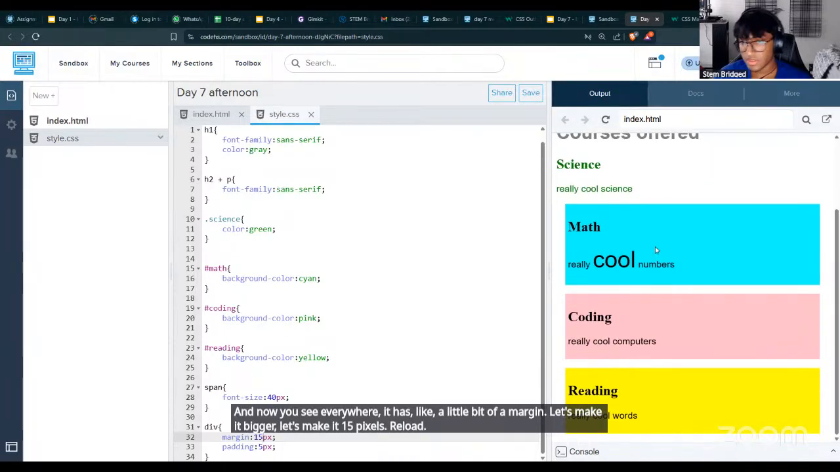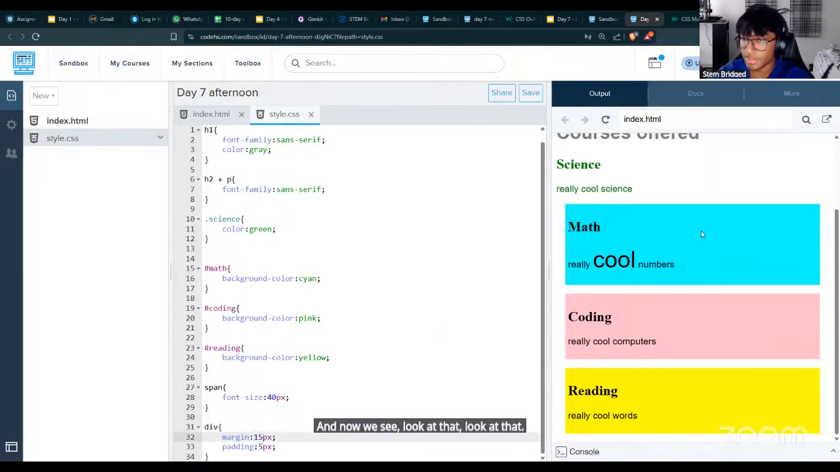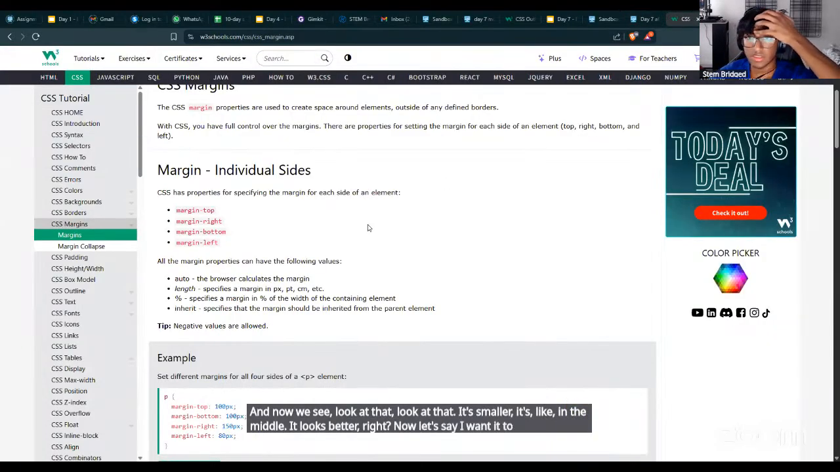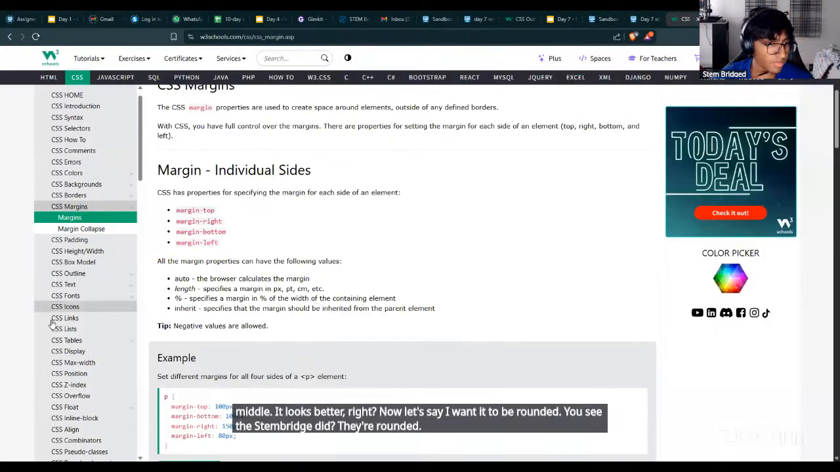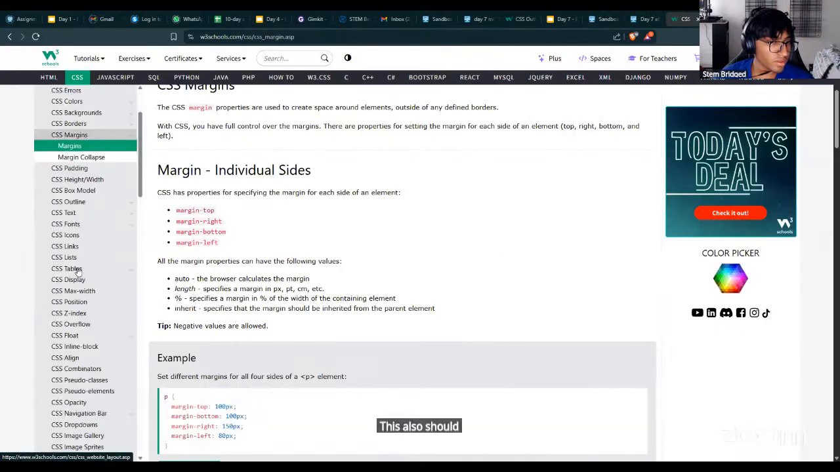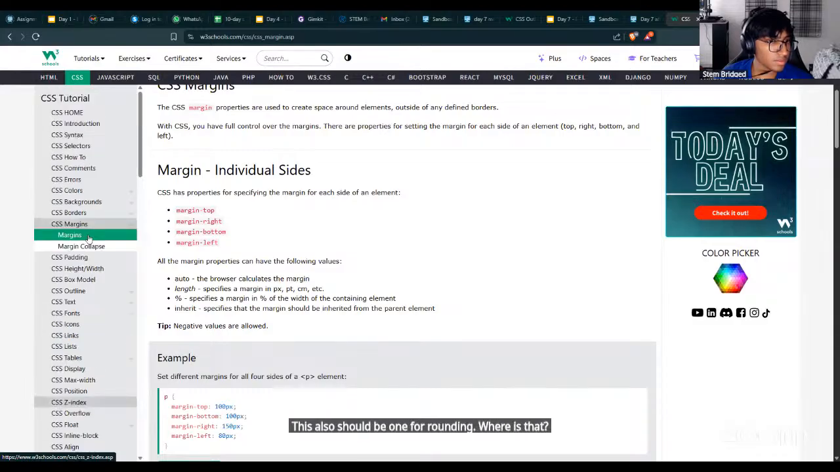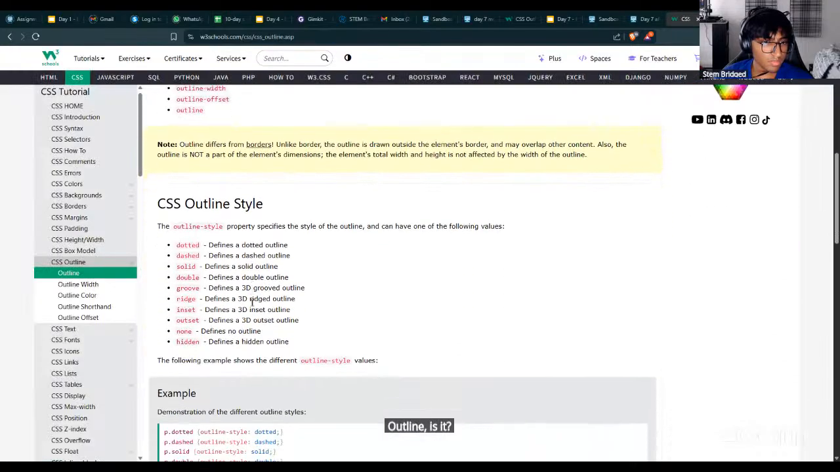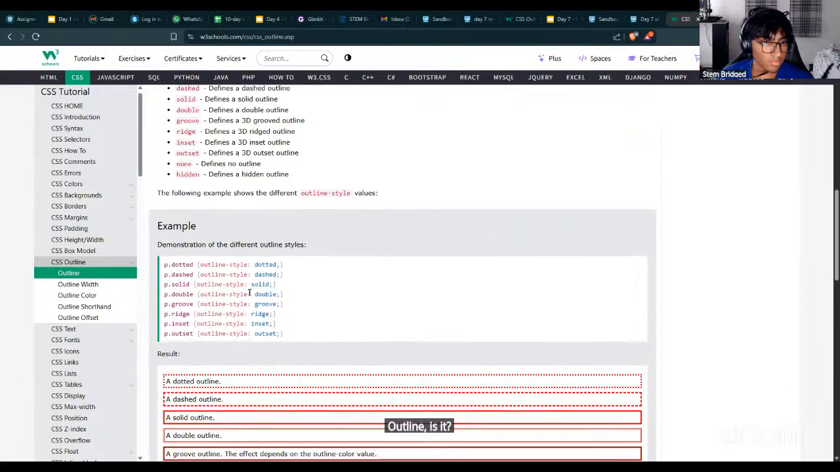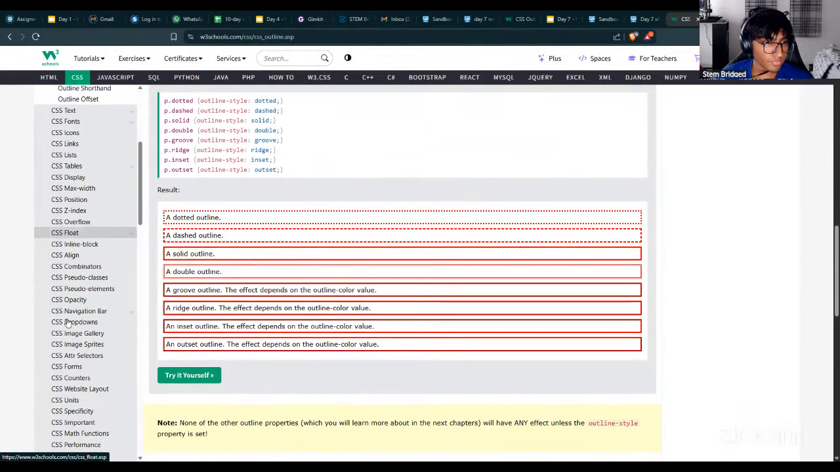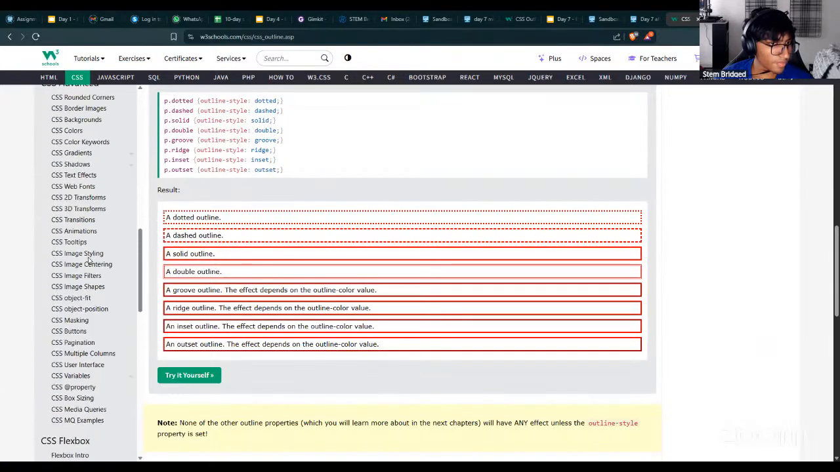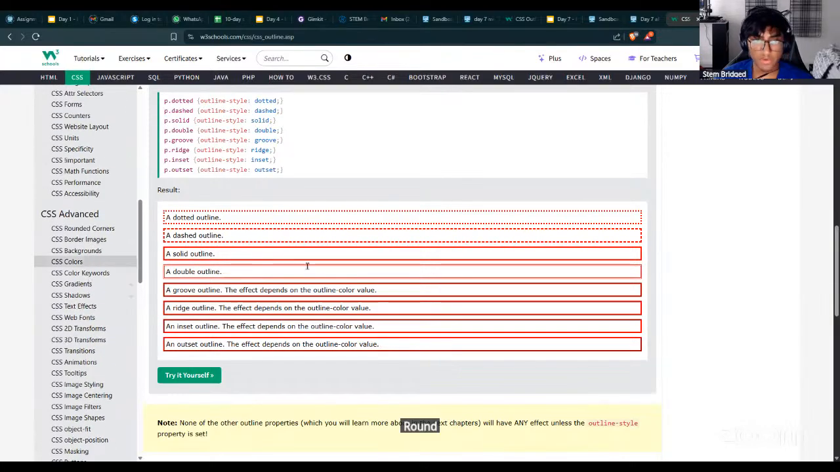Reload. And now we see, look at that. It's smaller. It's like in the middle. It looks better, right? Now let's say I want it to be rounded. You see the STEMBridge divs, they're rounded. There should also be one for rounding. Where is that? Outline, is it? Here's rounded corners, right?